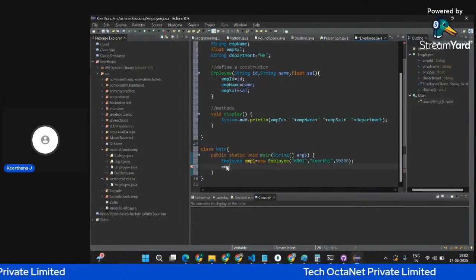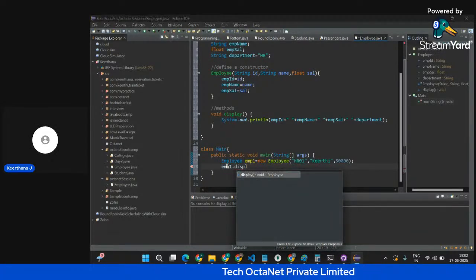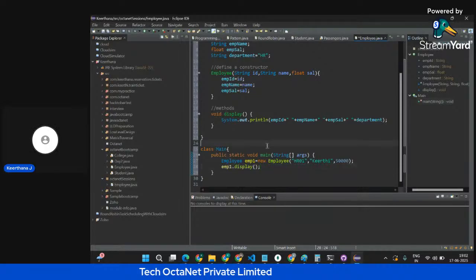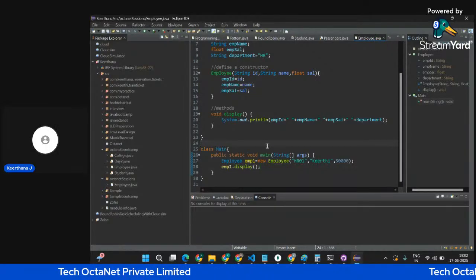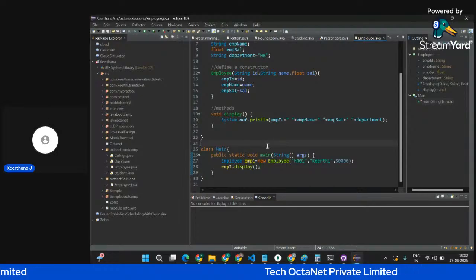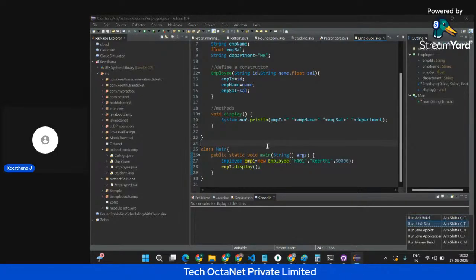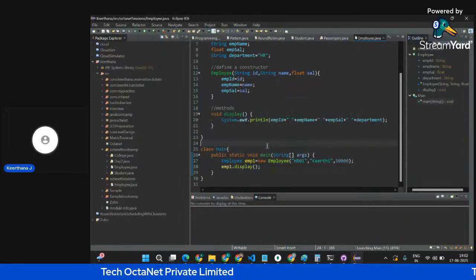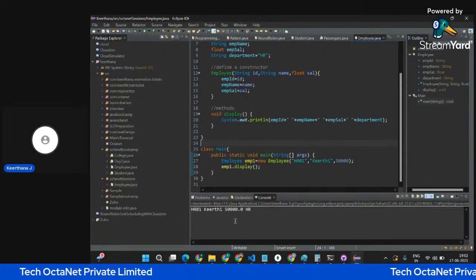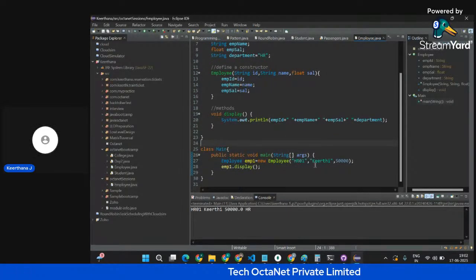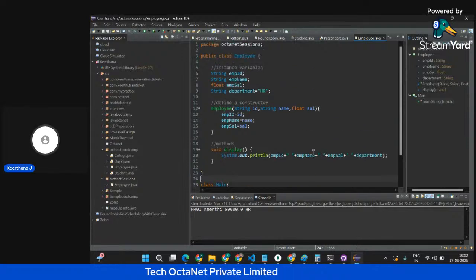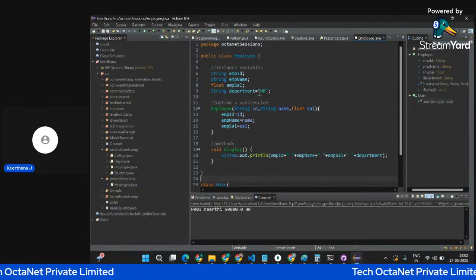Okay. So when I call my display method, I'll be getting the output as HR01, the value which I assigned from the main program, my name, salary, and the department. As I've given a default value, it is taking it from there.